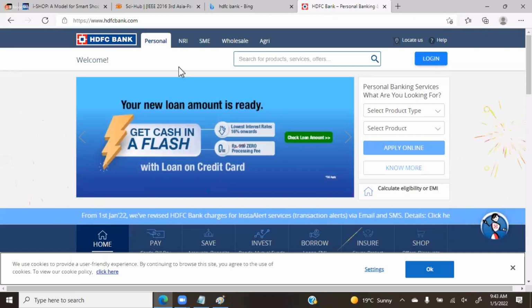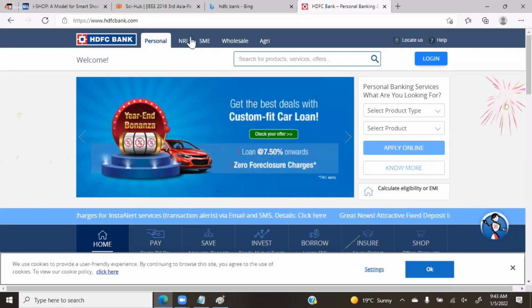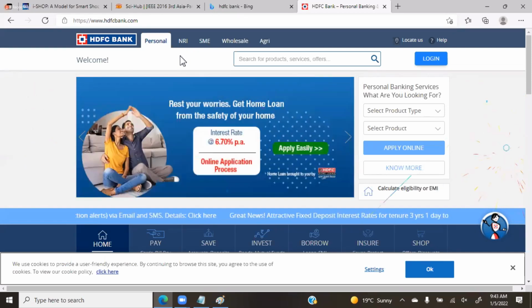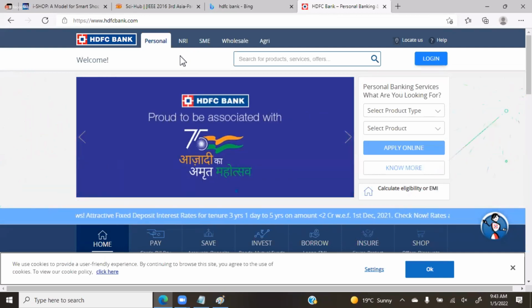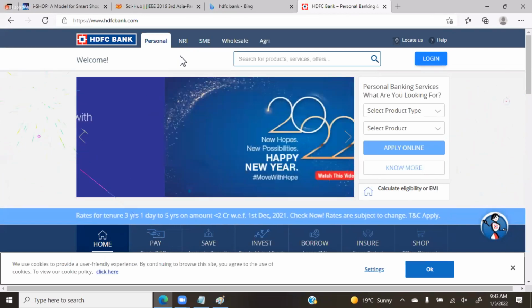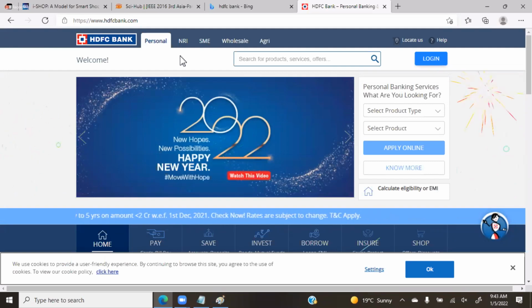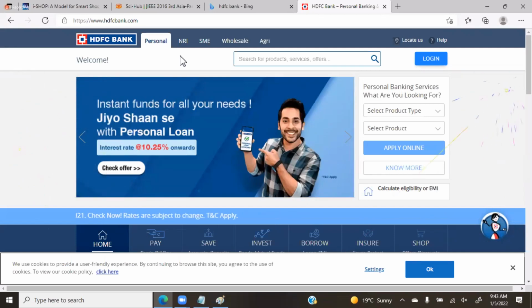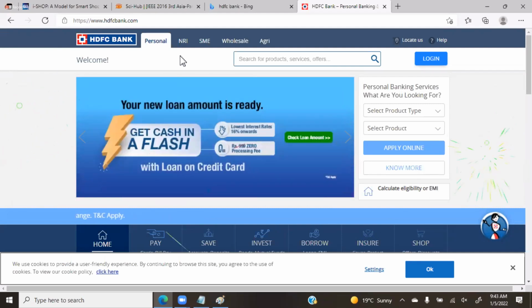Every module has its own pages, its own functionality. That means this NRI module is only for NRI people. So they have separate login, separate registration form, separate functionalities, but all belongs to the HDFC project only. But modules are different. One module is for personal banking, another for NRI, another for Agri. Agri is all government based schemes. Government schemes are kept under this Agri concept actually.